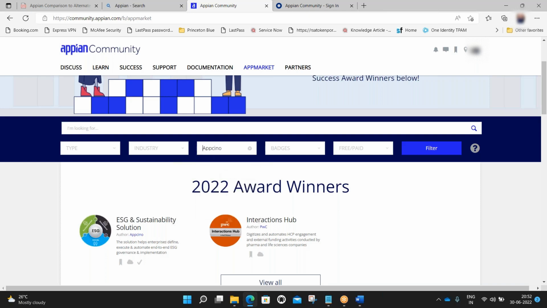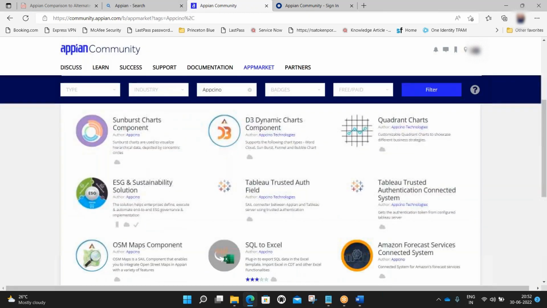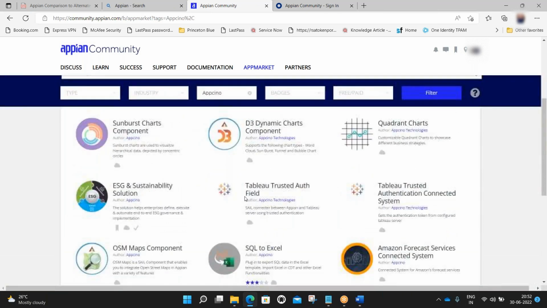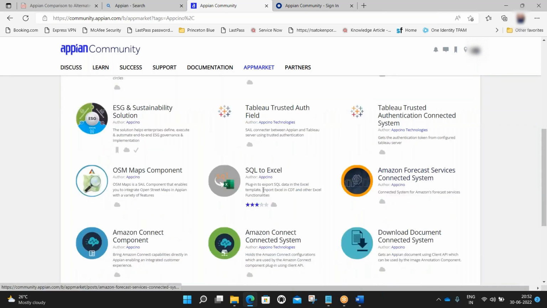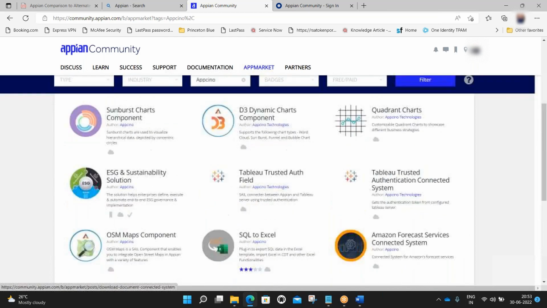Let me click on Appsino. With the filter, we can see how many plugins they uploaded in the app market: chart component or solution, Tableau, authorization field, Amazon connected system, SQL to Excel. Directly, we can select a table from the database and export all the records to Excel as well. So this is basically what the app market is.